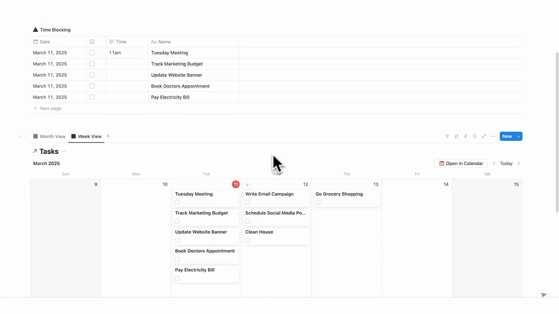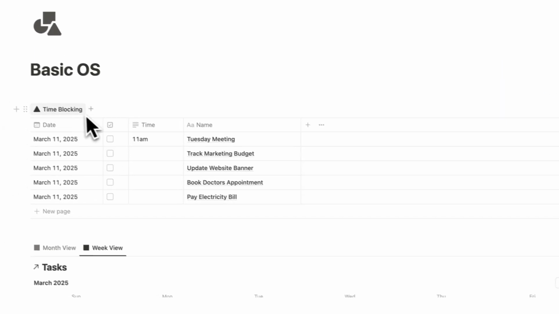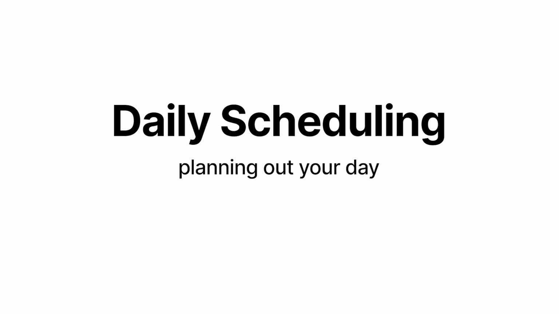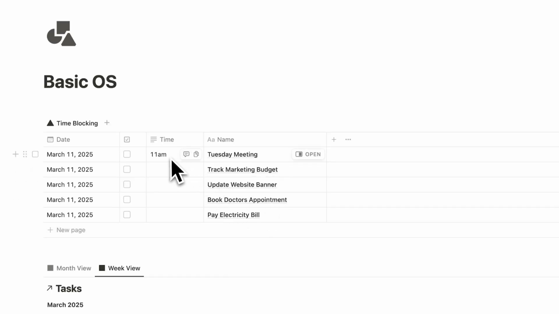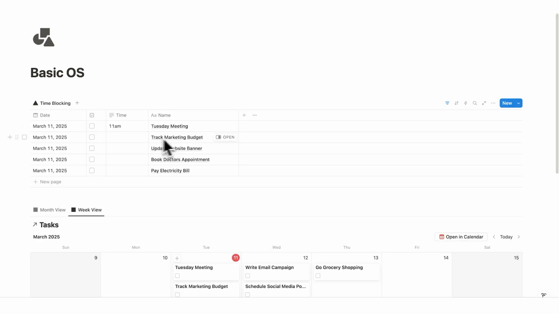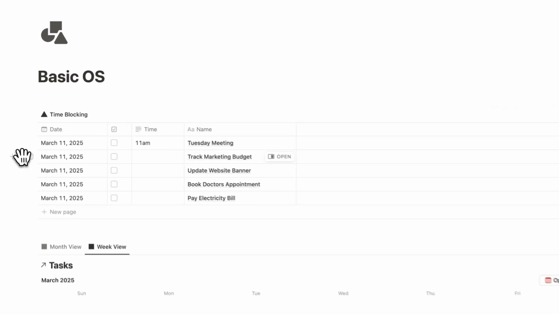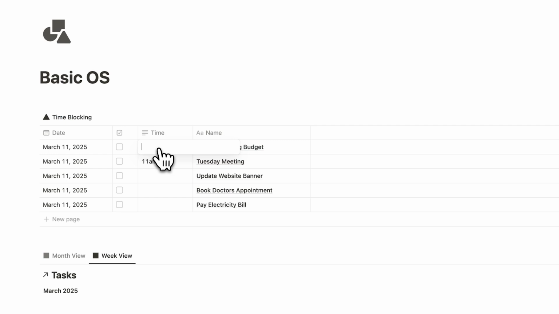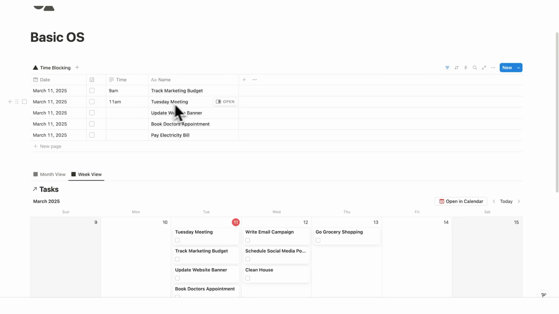Now the last thing is to scroll up here and go to time blocking. Now if you don't know what time blocking is, it's basically just planning out your day. It's also known as time boxing or just daily scheduling. So I'll look here and I can see, okay, my Tuesday meeting is at 11 a.m. I can't move that, but I know they'll ask about the marketing budget. So what I'll do is drag this above that. And here I'll say 9 a.m. So I'll start working on that at 9 a.m. Then that will probably go till lunchtime.